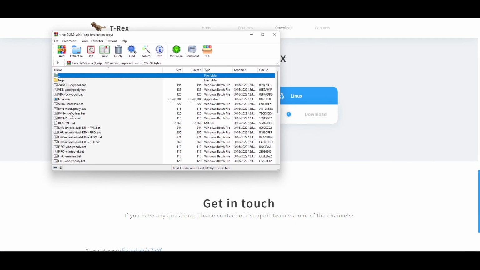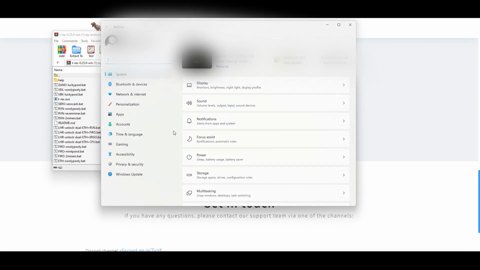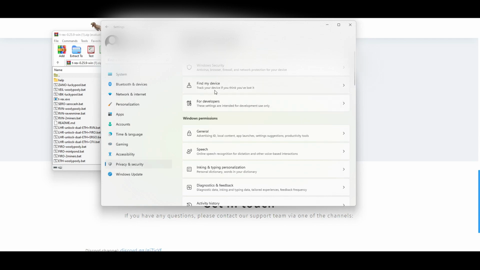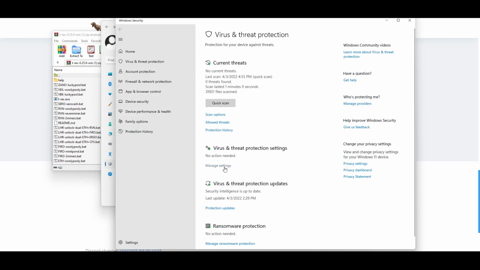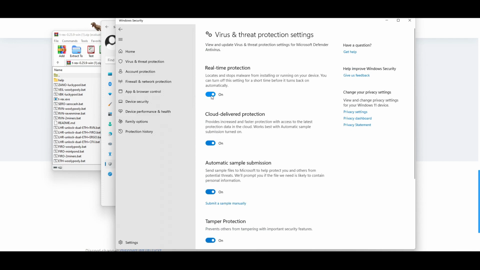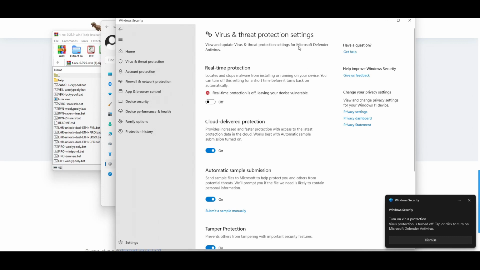And what we have to do is extract these files. But very often Windows Defender doesn't let you do so. So what we have to do is disable the protection for a moment. Go to the Windows settings, go to Privacy and security, Windows security, Virus and threat protection, and manage these settings. Click on that and disable the real-time protection. This is for a moment only. Don't worry, a lot of people are using the T-Rex miner and it is not a virus, definitely.